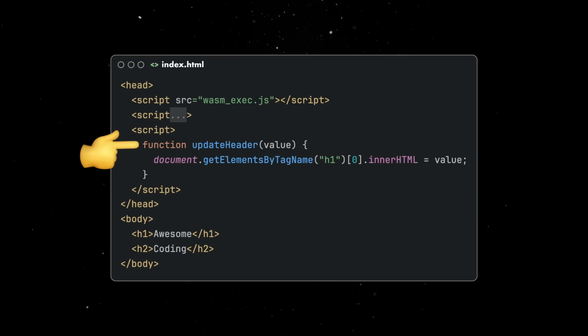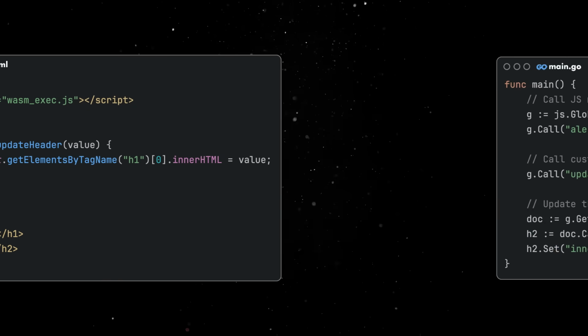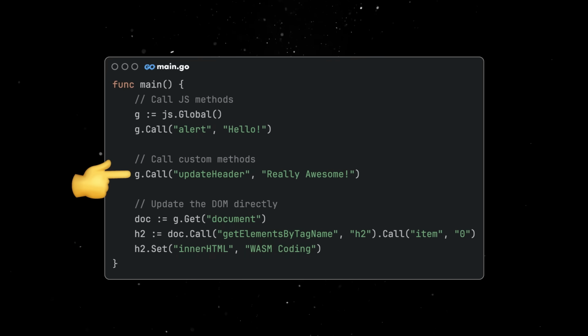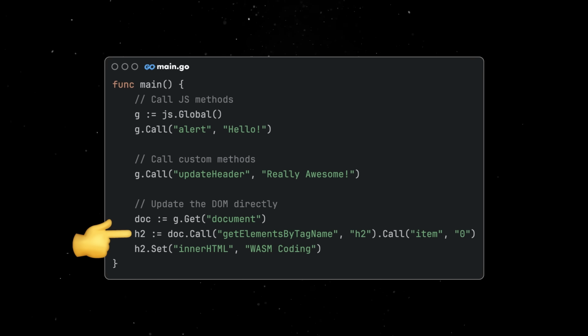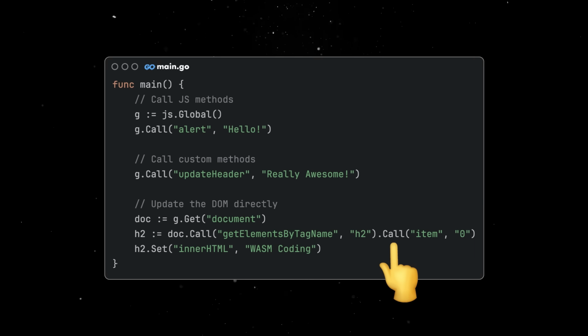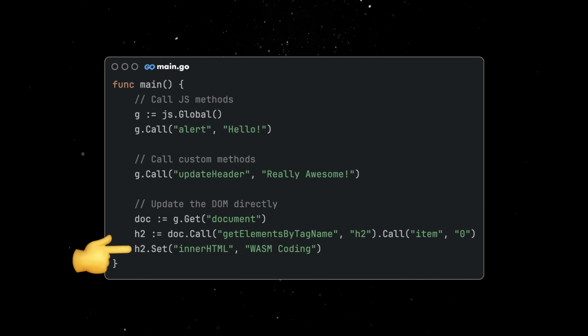Let's define an update header function on the client, then, back in the Go file, we can easily call this function. Of course, we can update the DOM directly from Go as well. First, let's store our global scope in a separate variable, access the document, and then get all elements by a specific tag name. This function returns a node list in the browser, so we'll call the item method to fetch the first element in this list. Then, we can update the inner HTML of the header. Remember that this is Go code, so we enjoy all the benefits of type safety by default.